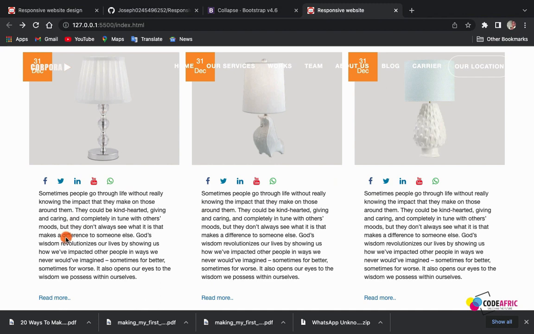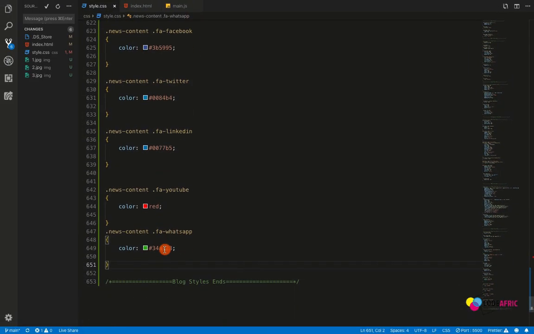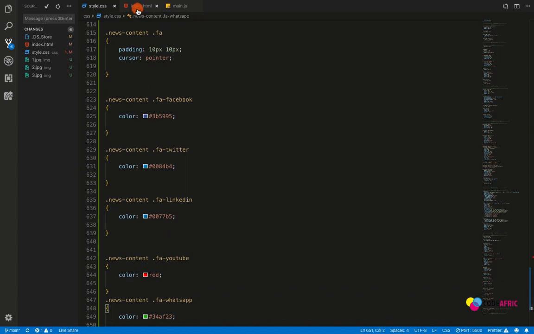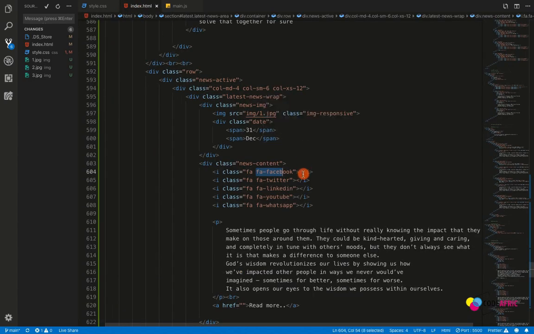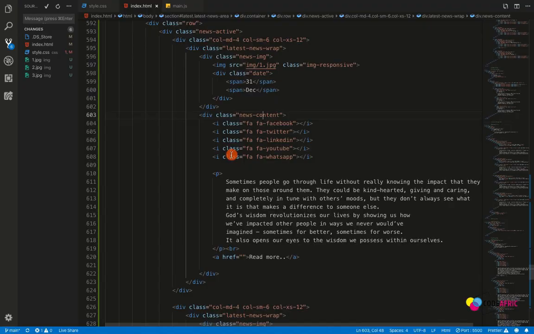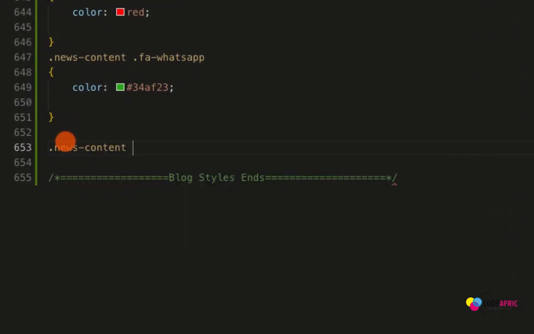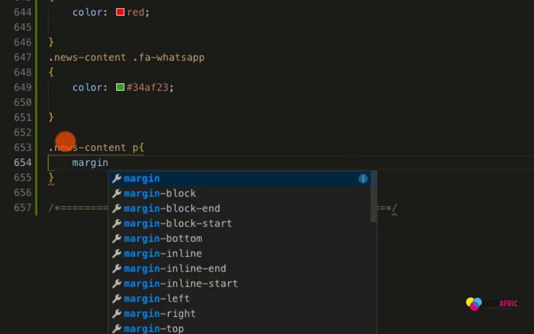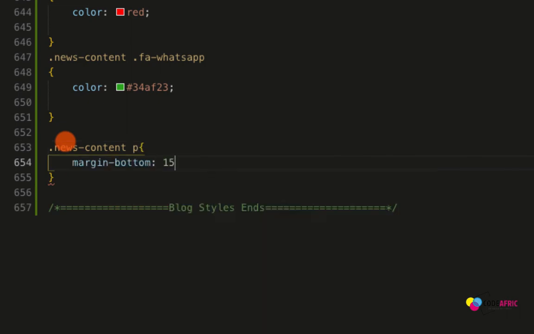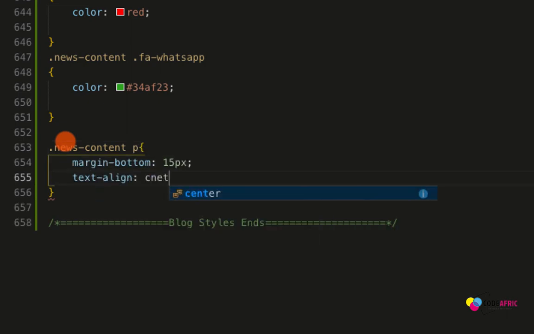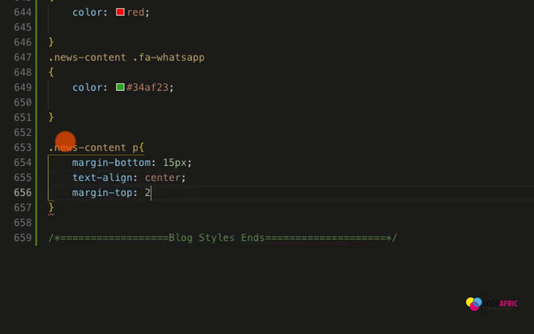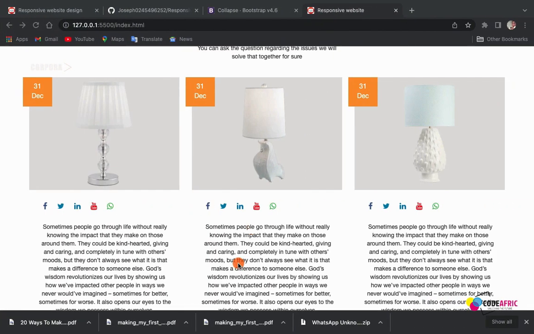Now let's work on the text. I'll come to the project, and to work on the text we need the news content and the paragraph, the P. Let's give it a margin bottom of 15 pixels, text-align center, and margin top of 20 pixels. Now let's save it and check.